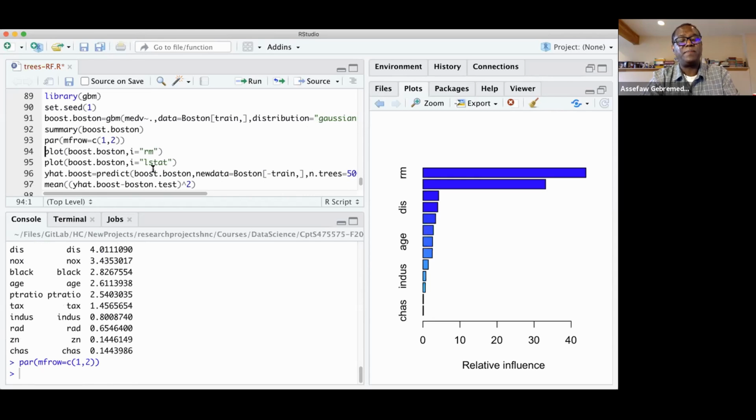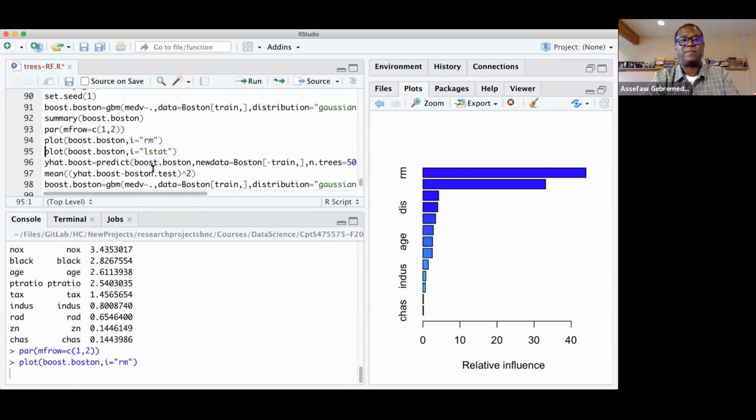And what I'm going to be plotting now is how the number of rooms and LSTAT would plot. This is called, I think, the partial dependence plot. When you plot one thing over another, you will see the influence of this on the overall prediction that we are doing, and that's a nice plot sometimes to see.